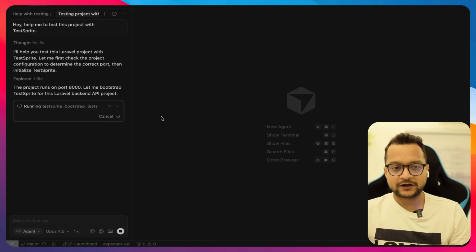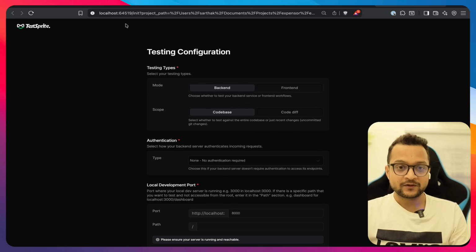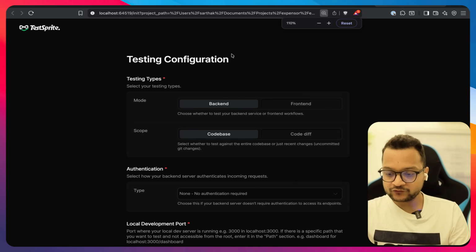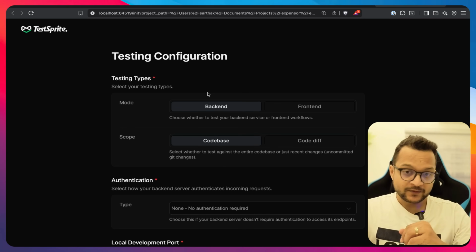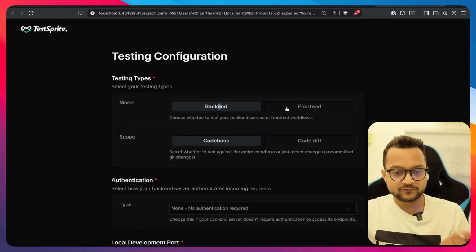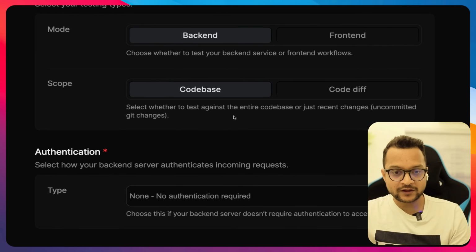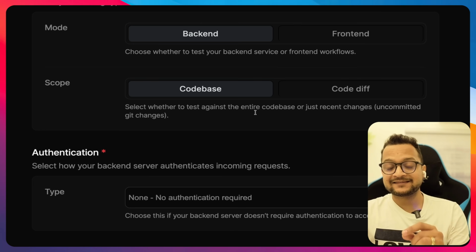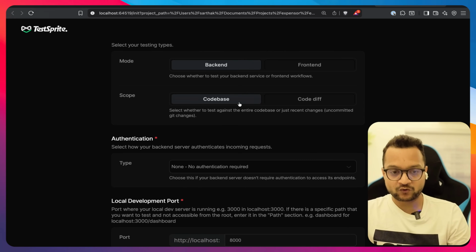Okay, so now what it is doing is running TestSprite bootstrap test, and before doing that we need to configure our testing. So it has already opened this window in my browser and now it says the configuration. You need to tell more about your project. So right now I'm saying, hey, this is a backend product, not a front-end project. Now, what kind of scope do I want? Select whether to test against the entire code base or just the changes. So yes, I want the entire code base.